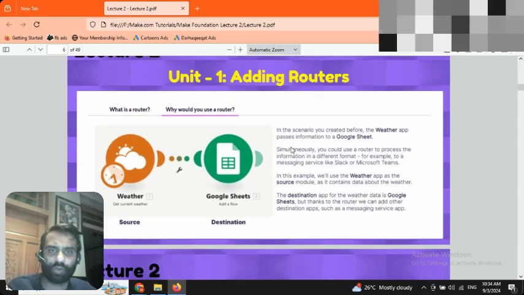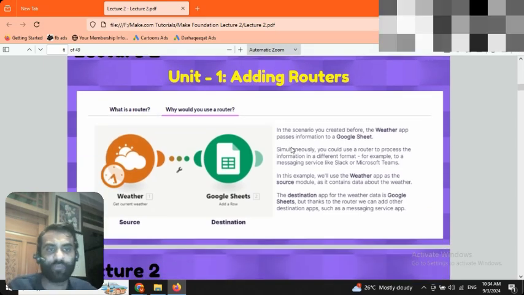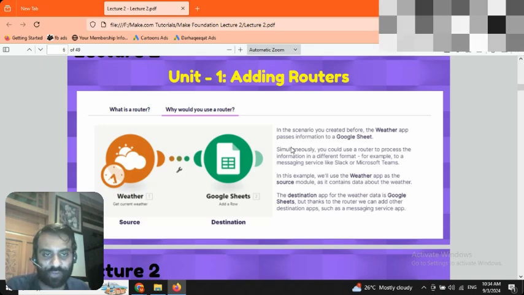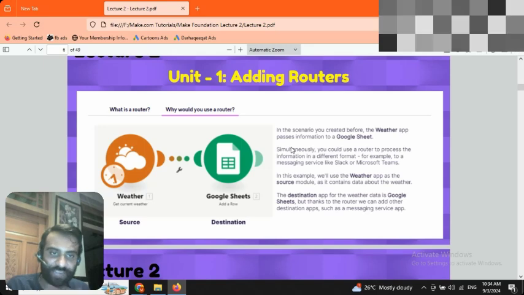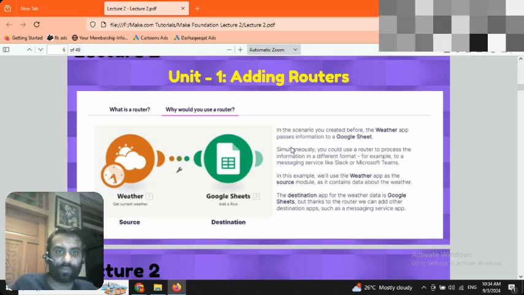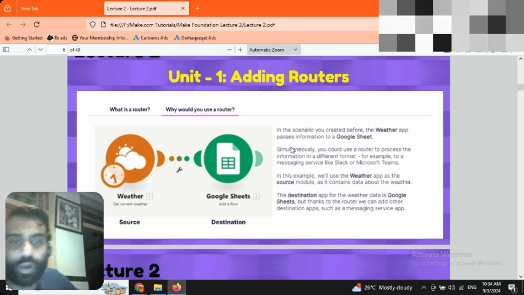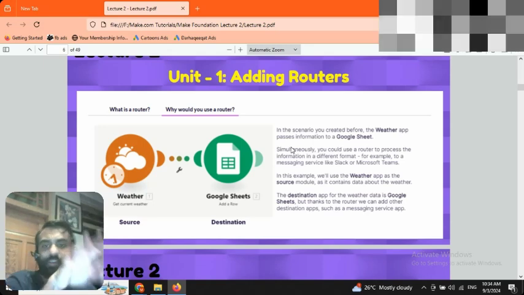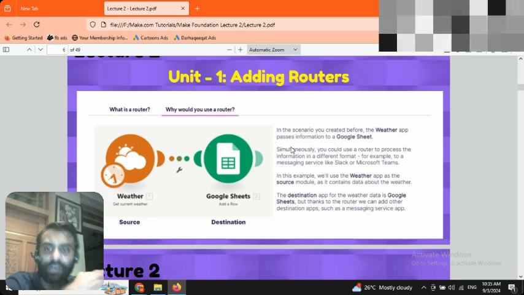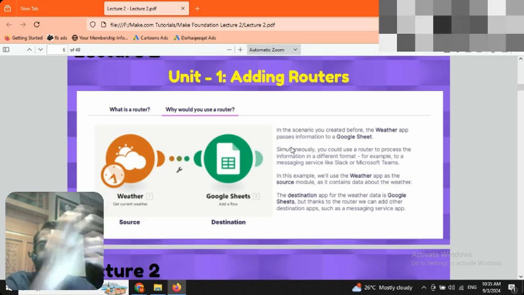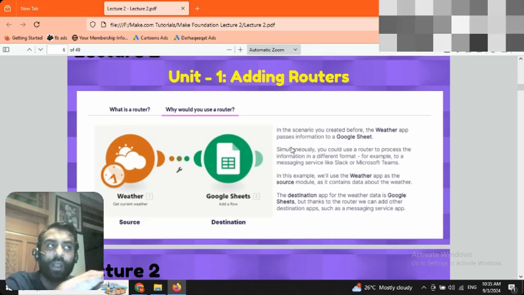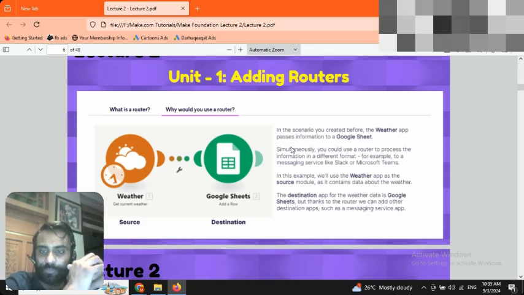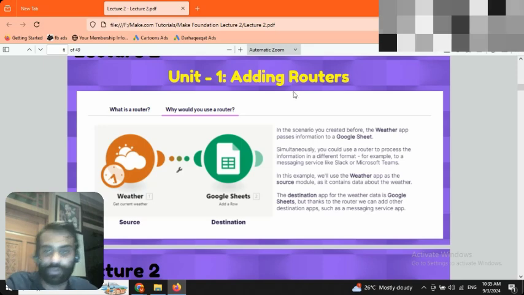So why would you use a router? In the scenario you created before, the weather app passes information to a Google Sheet. We created this in the first lecture, so you can understand things better. You could use a router to process the information in a different format, for example to a messaging service like Slack. If you want to send the weather information to a Google Sheet as well as to the Slack app, then definitely you have to add a router between them.